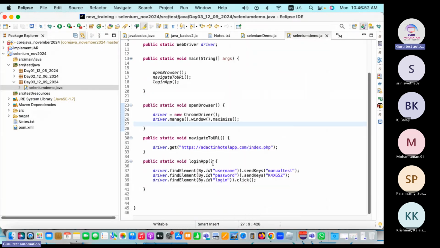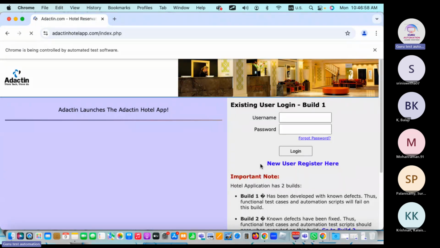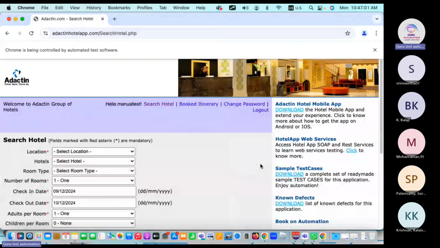So run your code now. It should open, navigate, login. This is what it should do. Okay, after maximizing this thing. See, successfully it is done actually. So this login page you can test with different options. Okay, so we'll see that later.